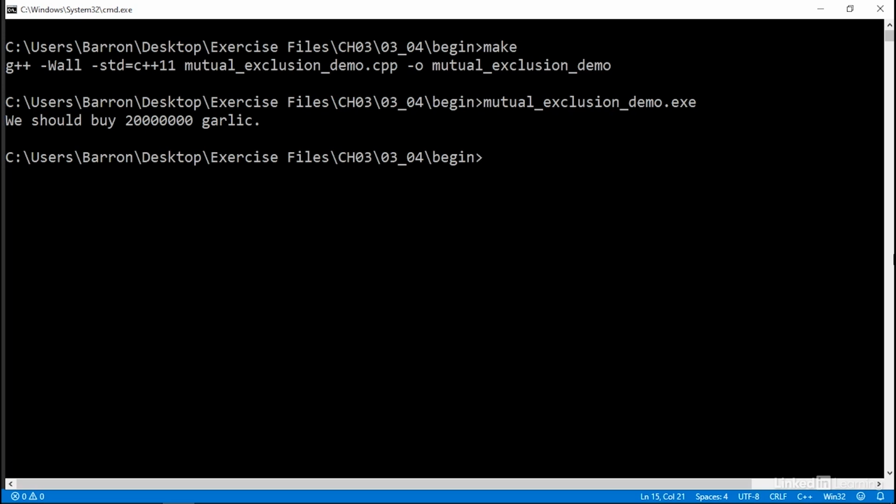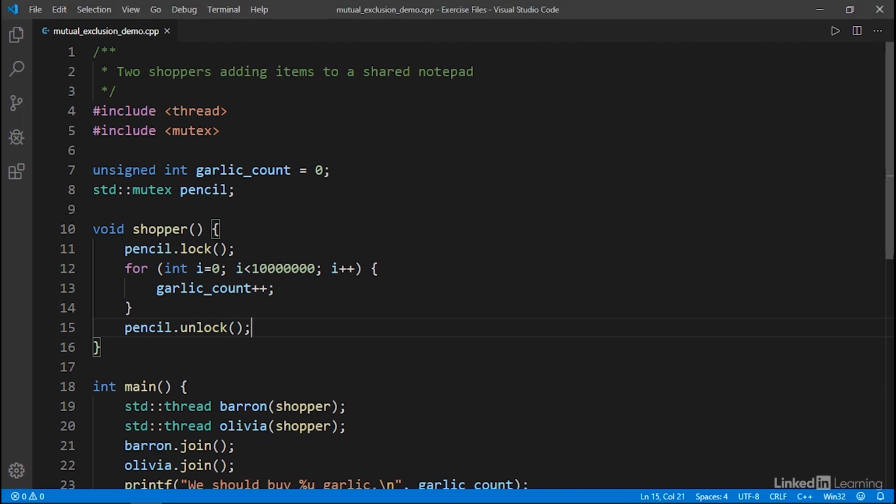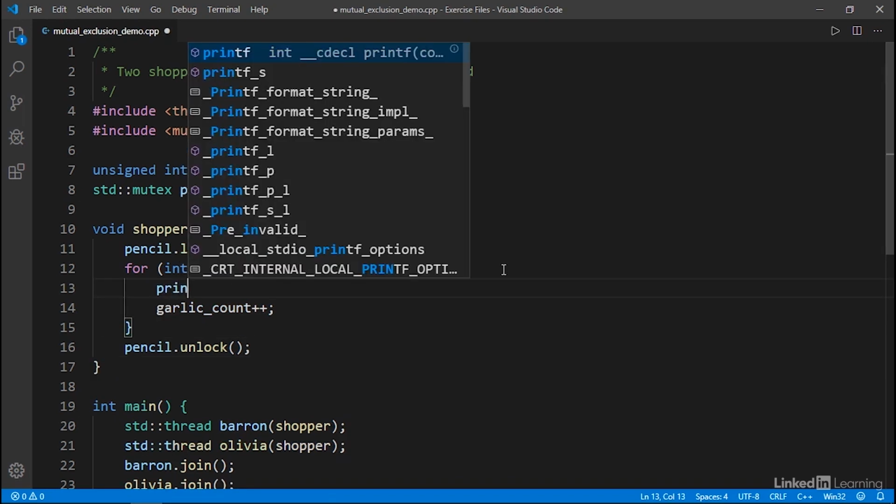Now, that solution seemed to work fine here because incrementing the garlic count is a fairly quick operation, and that's all the shopper thread needs to do, 10 million times each. But what if there was a longer I/O operation involved? Perhaps each of these shoppers needs some time to think and ponder the meaning of life every time they add an item to the list. To simulate that, I'll add a print statement before incrementing the garlic count variable that says the current thread is thinking.